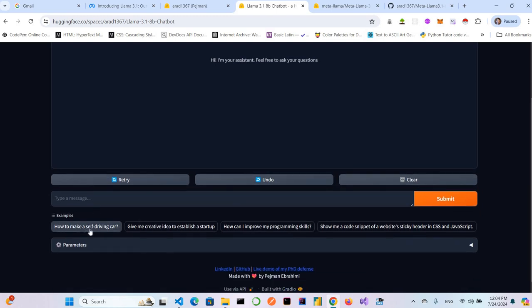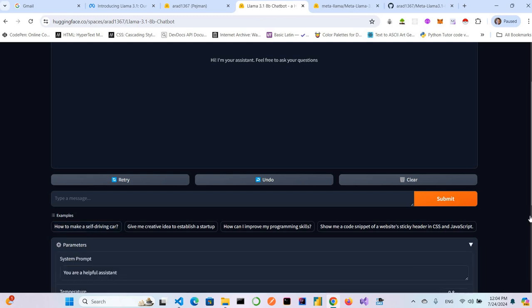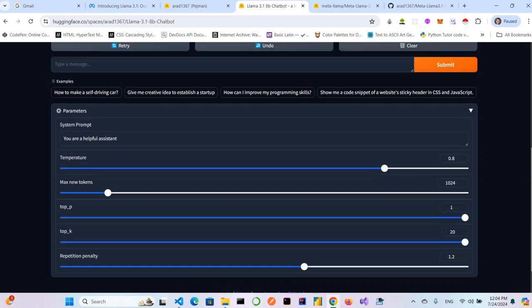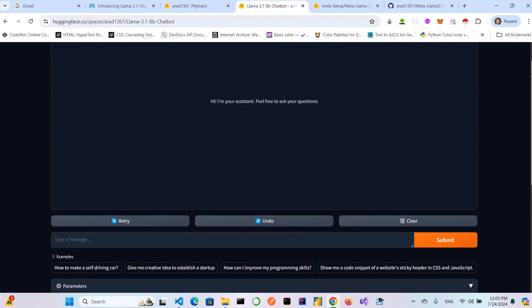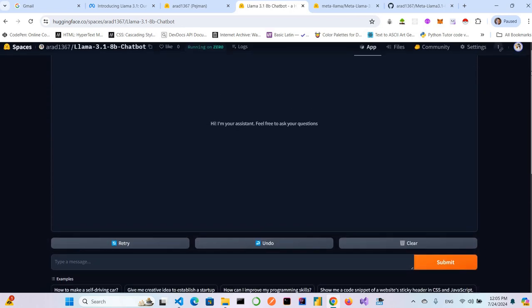You can even use some examples, like how to make a self-driving car. There are some parameters, which I will talk about, and they're all about the configuration of this model. The beauty part is the system prompt. You can determine who this chatbot is. Right now it's a helpful assistant. Okay, so let's just ask a question to test it and see the demo.